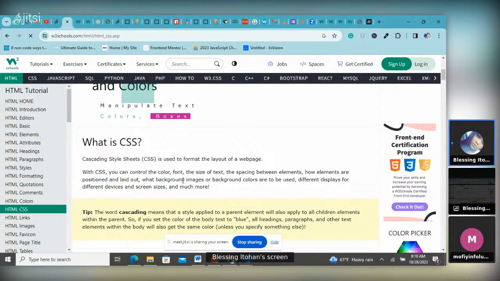Can you see my cursor moving? Okay. You see that the space between this sentence is different from the space here. This space is bigger. All of this is done with CSS.